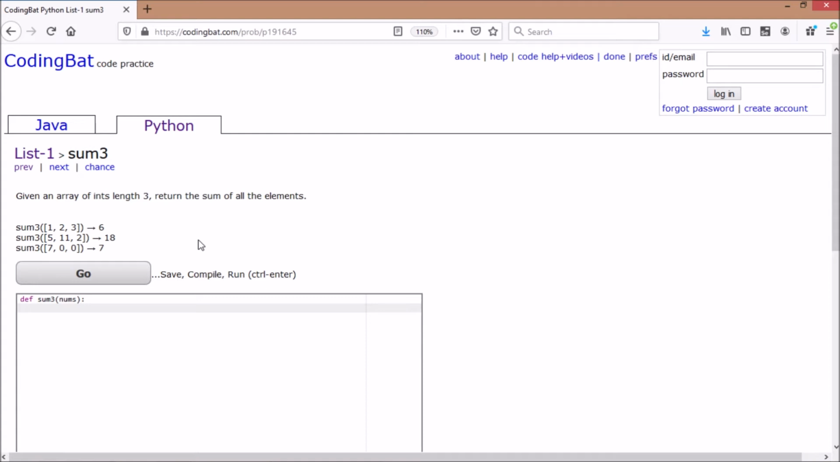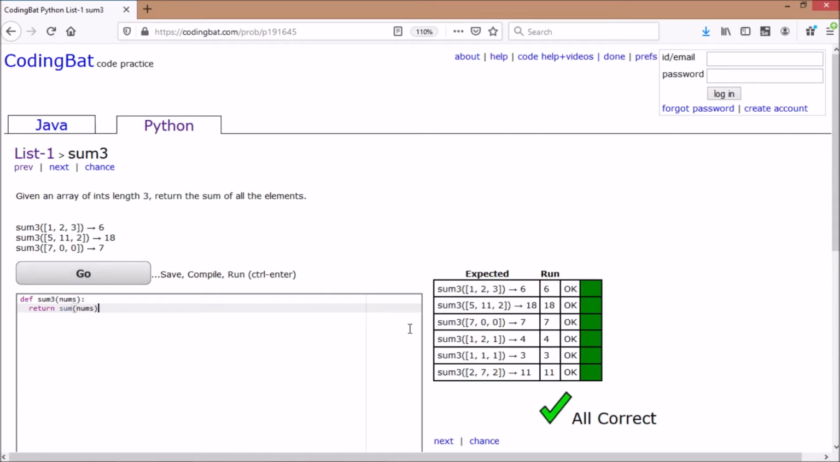As they mentioned that in this segment we are not going to use loops, so I believe we have to use the simple sum function, sum and in braces we will write nums. It will give us 1 2 3 sum as 6, 5 11 2 that is 18, 7 0 0 is 7, 1 2 1 is 4, 1 1 1 is 3, 2 7 2 is 11. So it's just a basic built-in function for list that we can definitely use here.